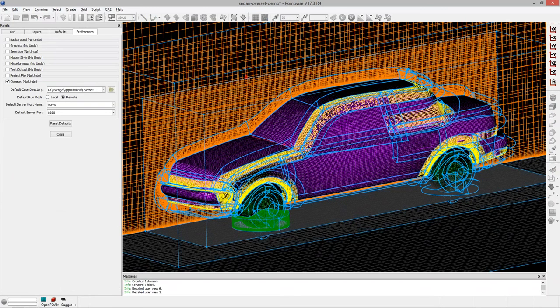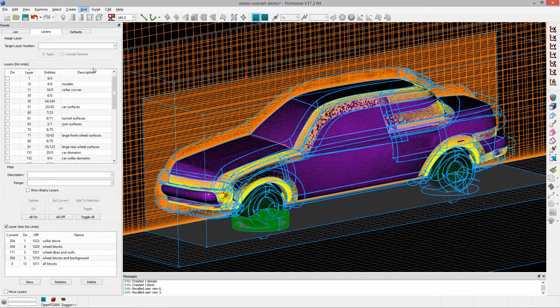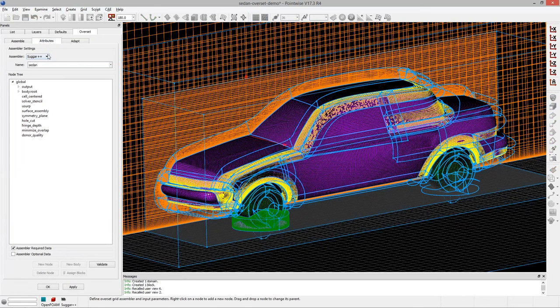section, you'd want to specify your case directory. This is where all of the grid files are actually going to be stored when you run the assembler. This is also where you can specify if you want to run your assembler locally or remotely. Once you've done that, you'll go to Grid, Overset, and the Attributes tab. This is where you'll pick your assembler. In this case, we're using Suggar++, and we've given our case a name called Sedan. We will get a folder called Sedan in the directory that we've specified in the preferences.